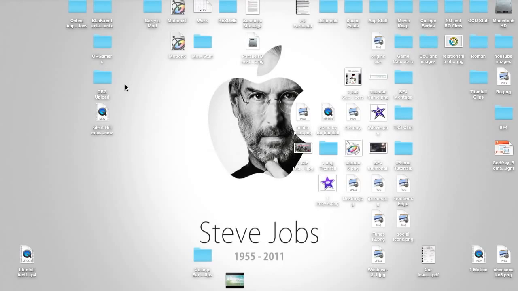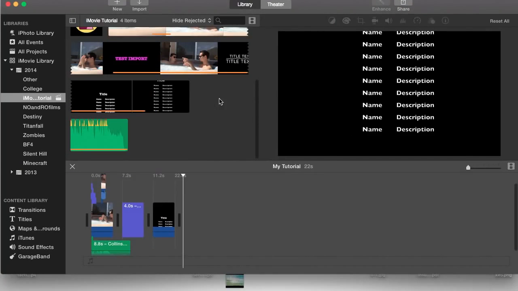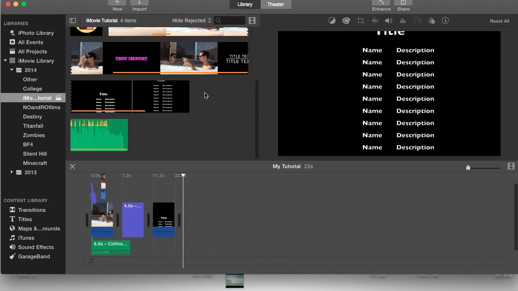You don't want to export it to your desktop, you don't want to export it to iTunes, you want to go straight to YouTube. This previously did not work for me, so I didn't bother making a tutorial on it. But since the new update, along with Yosemite, which was iMovie 10.0.6, which is what I'm currently running, you shouldn't have any problems exporting straight to YouTube.